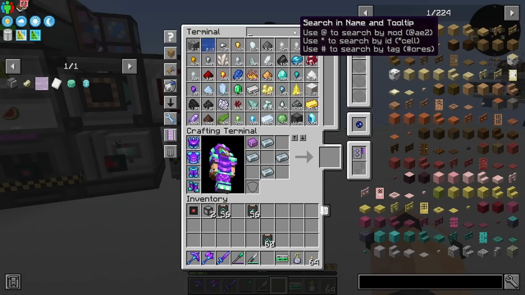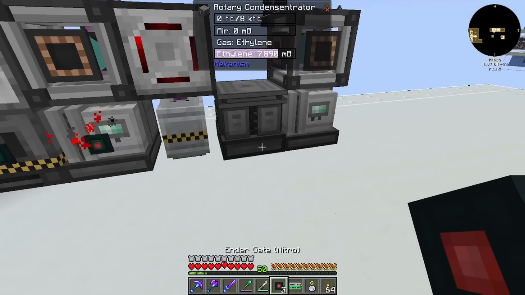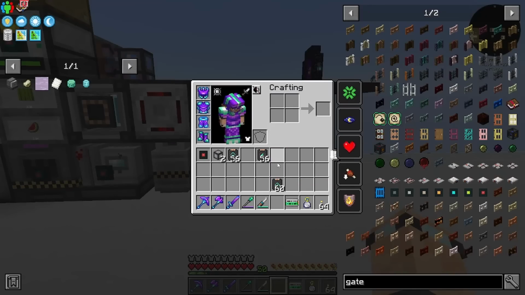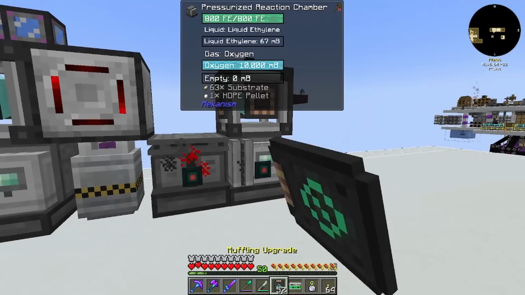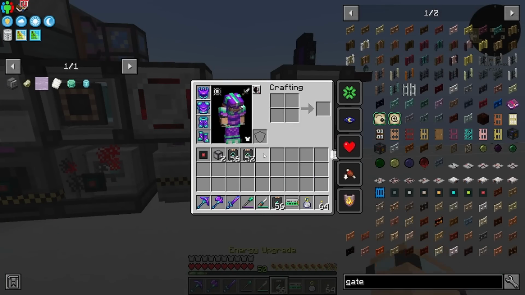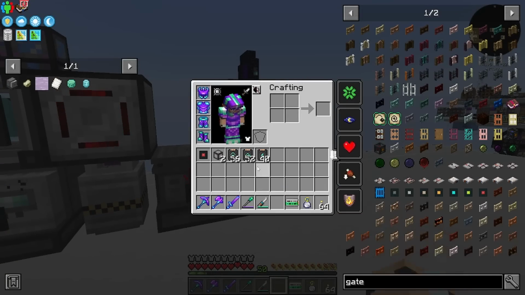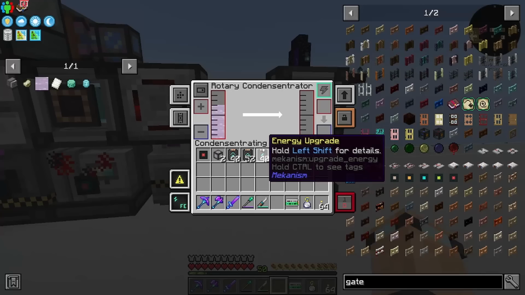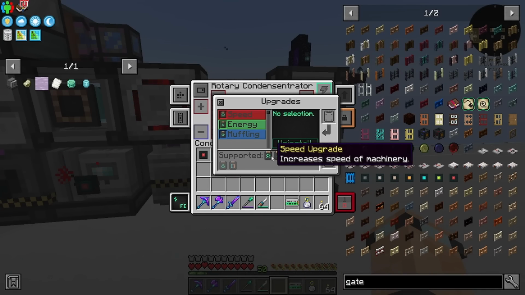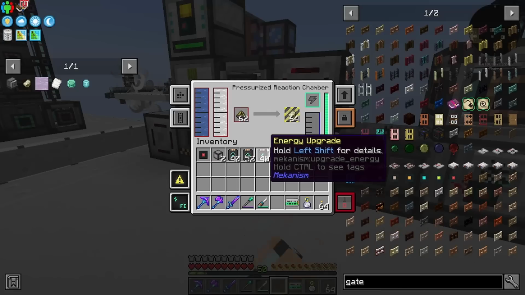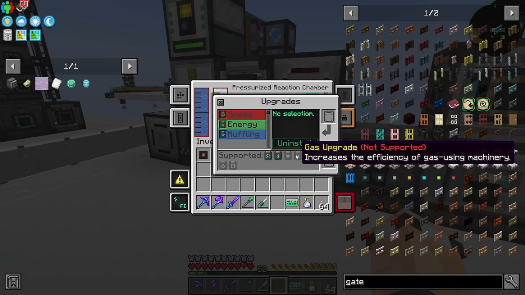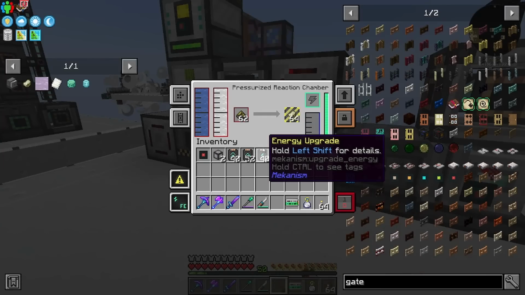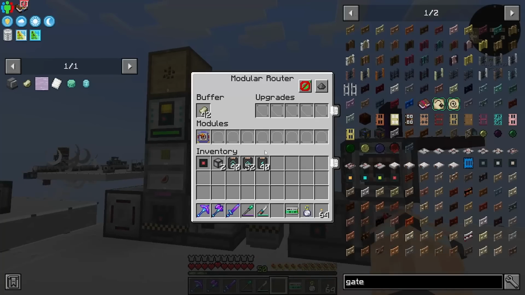Oh yeah, gates. So, grab the gate and put that on those two. Muffler, both of those, because they're loud. Energy upgrades and speed upgrades. Now, if you click here, you can see all the ones that can be installed. So can I install? Can't install the gas upgrades. Fair enough. But there we go. So that's pulling that out of there.